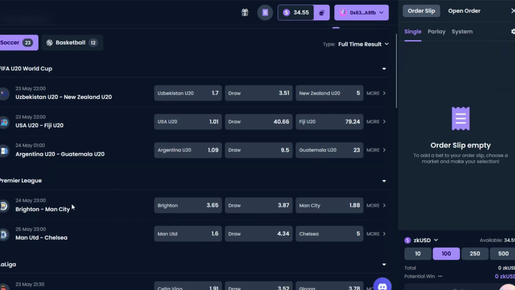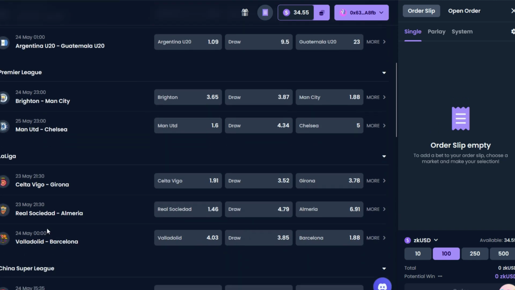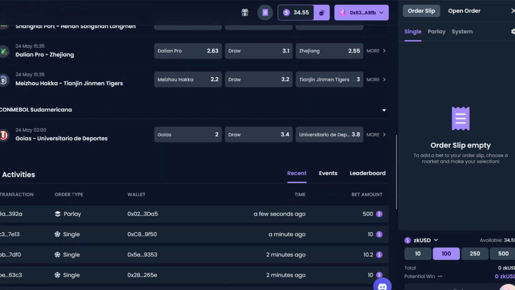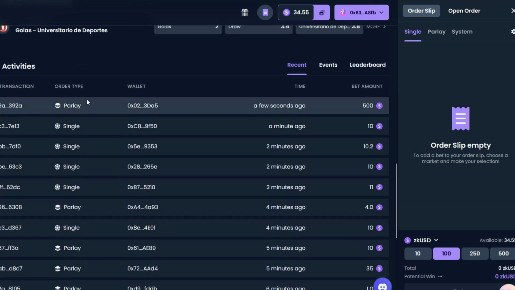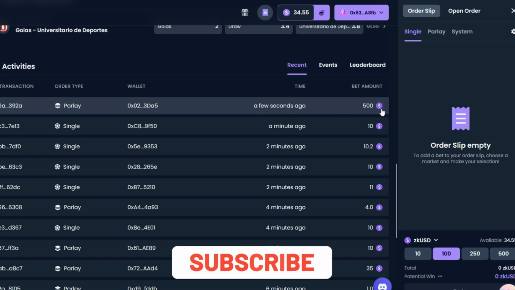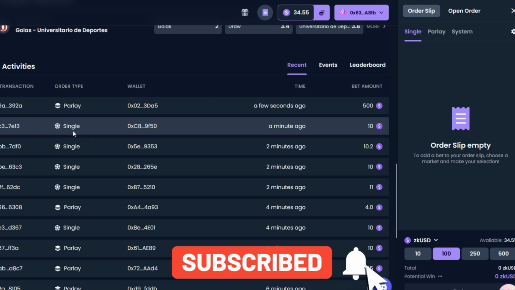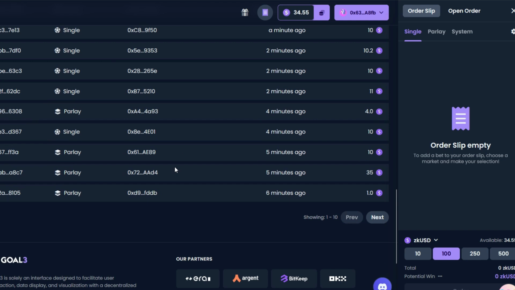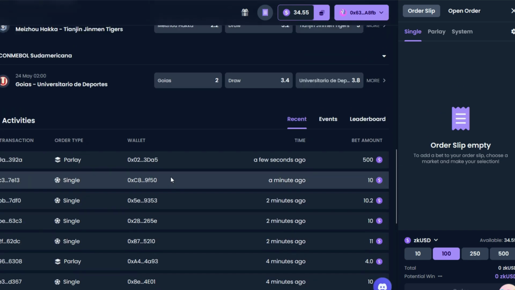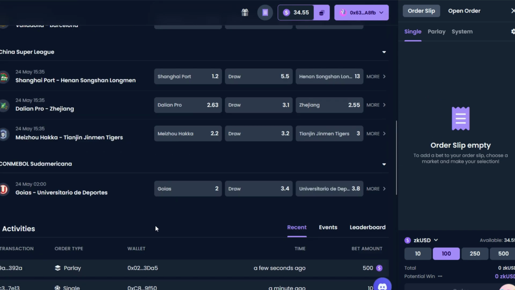Before we look at the next one, note that you can choose any of the leagues in the world that Goal3 currently supports and decide to bet on any of them. And below here, you will see the activities of other people. This person actually made a parlay bet and placed about 500 ZK USD. The second person placed a single bet with about 10 ZK USD. So it depends on you how much you want to bet. But I think the minimum is about 10 ZK USD.